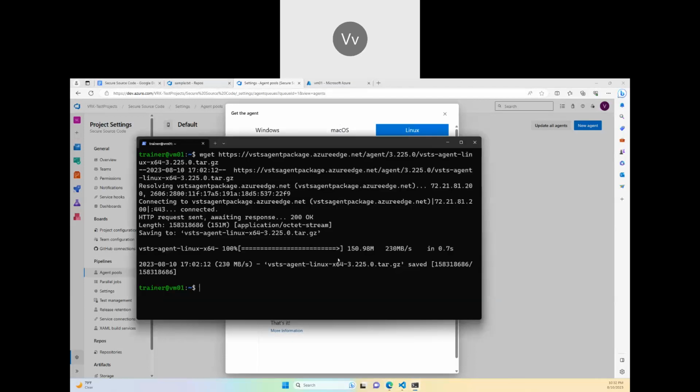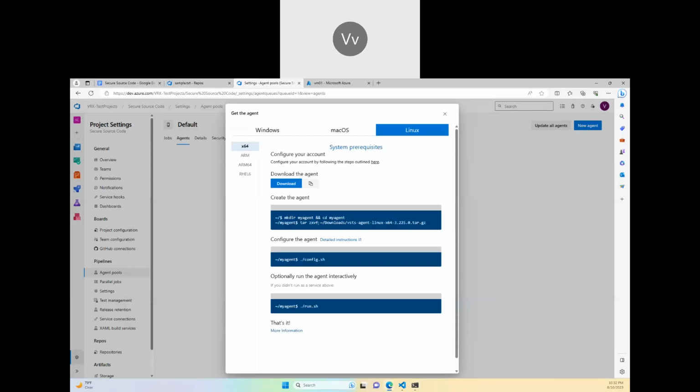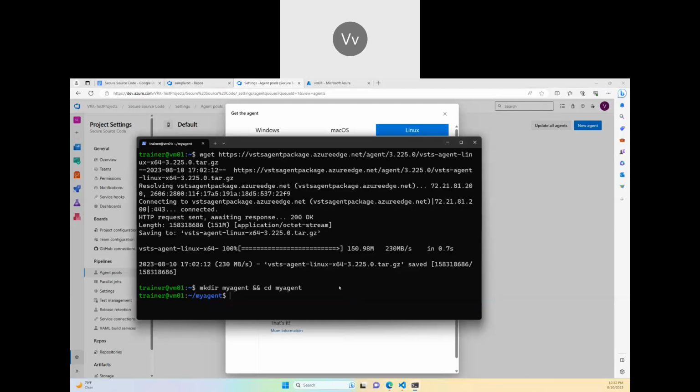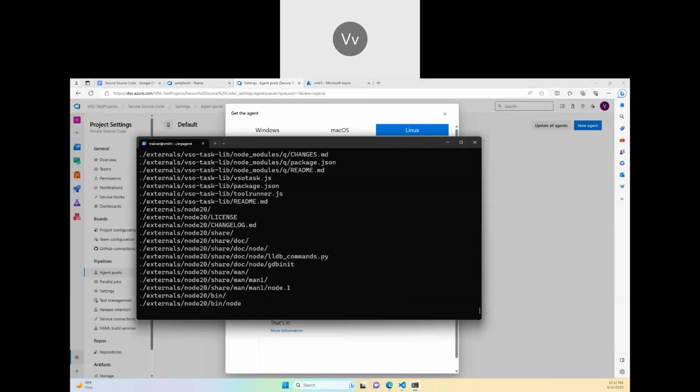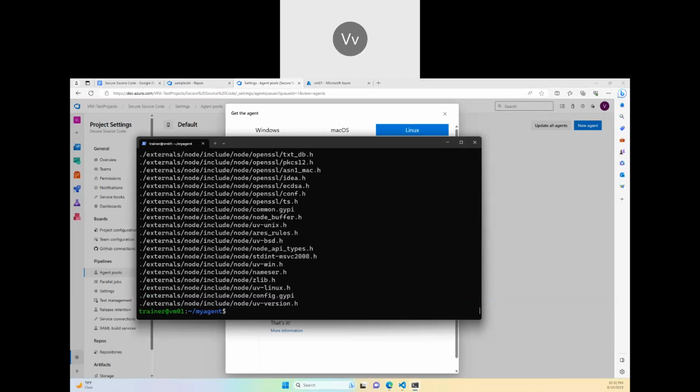So I copy these commands. This is also called setting up DevOps agents. If you want to know how to create a DevOps agent, you can refer to my video on my YouTube channel. But here I can say R and PSTS. I'm trying to uncompress this folder and I have these files. Now the first thing I have to do is run config.sh.